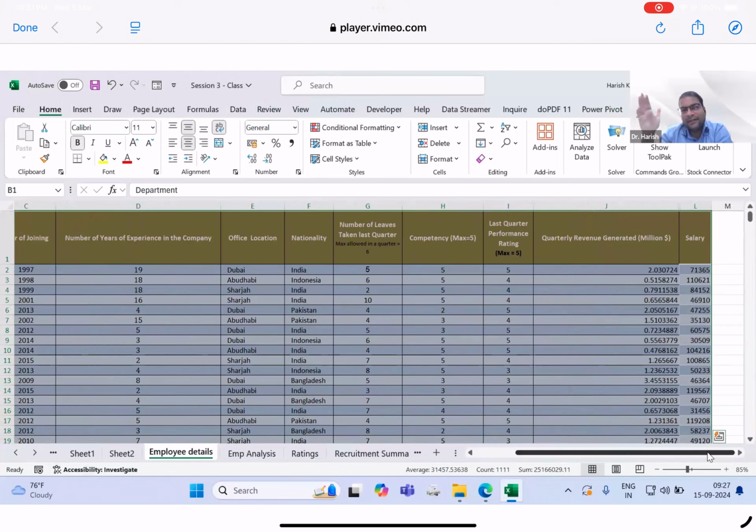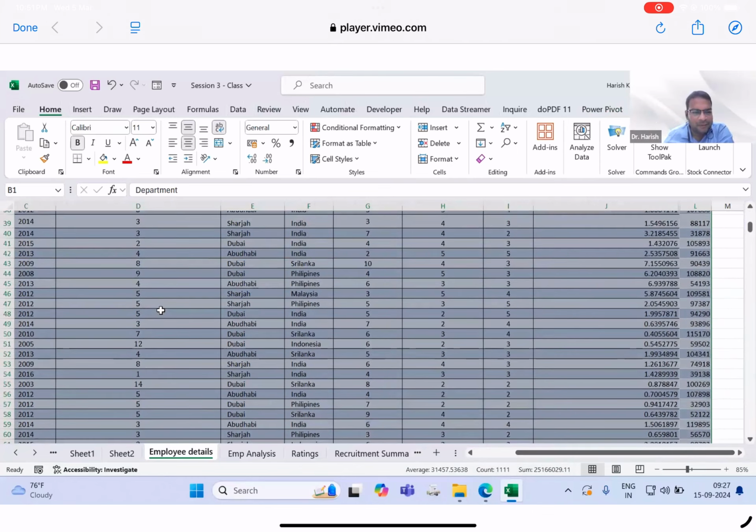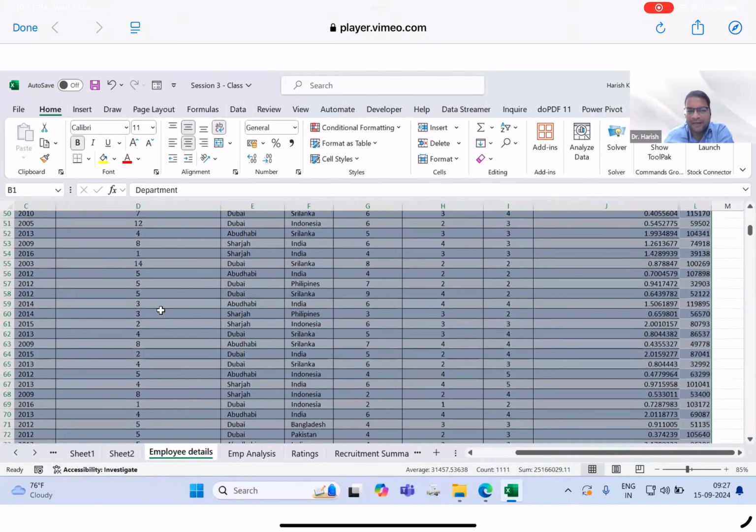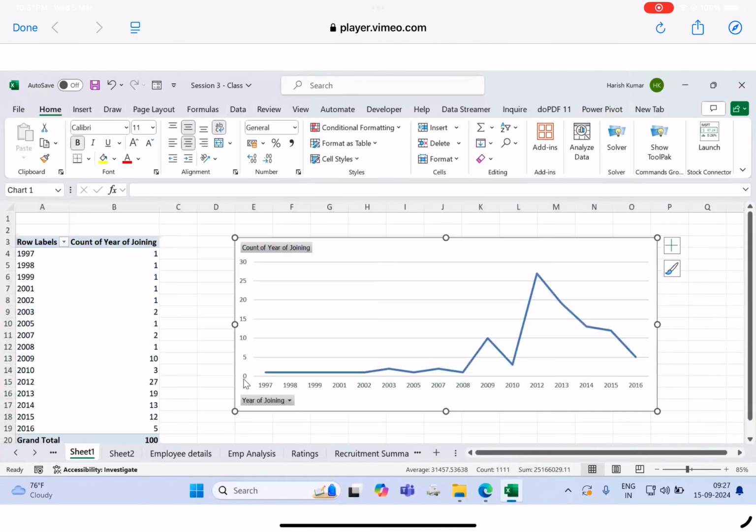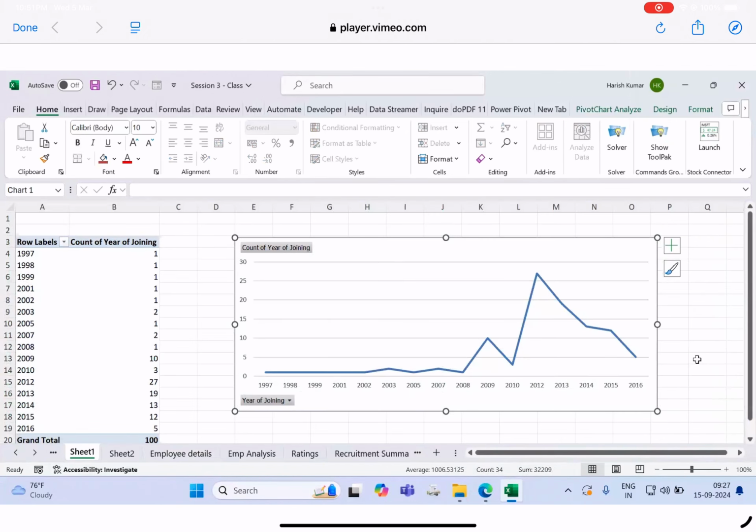Either they have been promoted, or they have left the organization, or they are still working or not working. That type of information has not been mentioned in this given data set. So all the employees who have been recruited were new and are still working with the company. So the cumulative data is not clear here. Cumulative data means the number of new entrants is clear. It's a number of joinings.